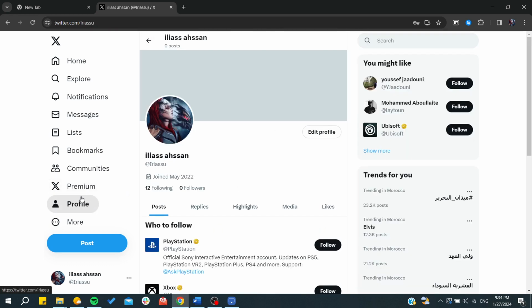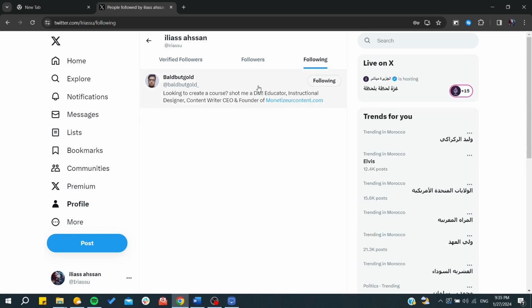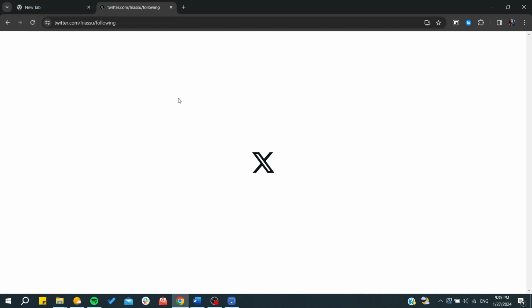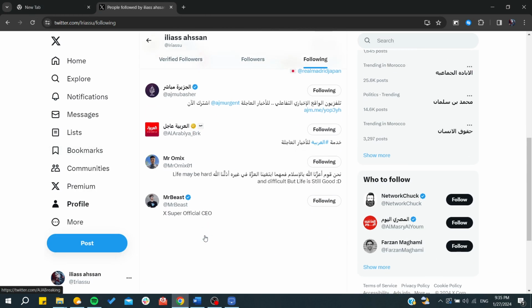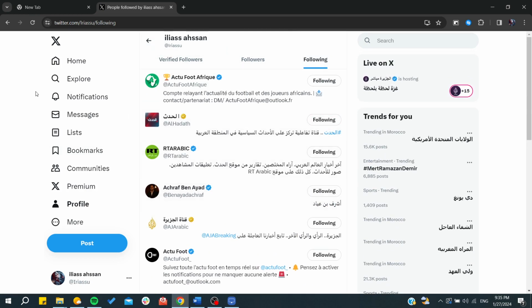And basically, I'm going to the profile again, and as you can see, I have 12 following accounts here. And as you can see, those are the accounts. To mass unfollow them, we need to execute a script on the console or on your web browser DevTools.